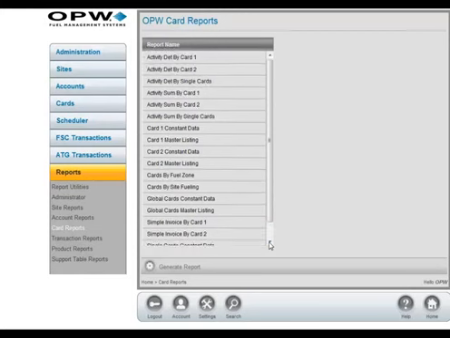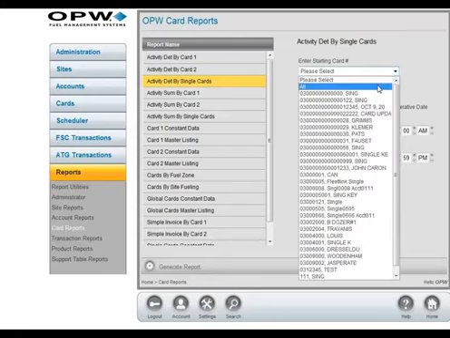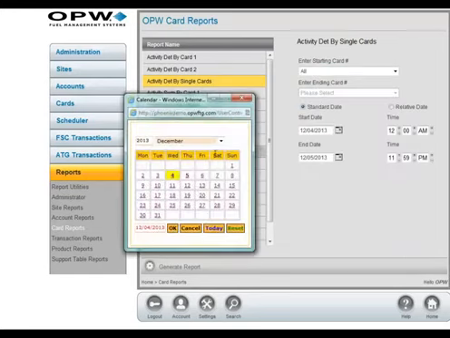Let's do an activity detail by single cards report. So I'm going to select this one here, and I want to do all my cards. Now if you want to do a specific card only, by all means you would select from your card list the card that you want to run for the beginning and ending card number. And then I'm going to use the standard date range and set this back based on the data that I have in the program.